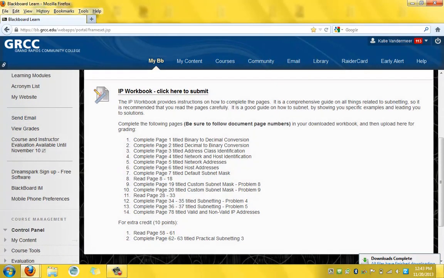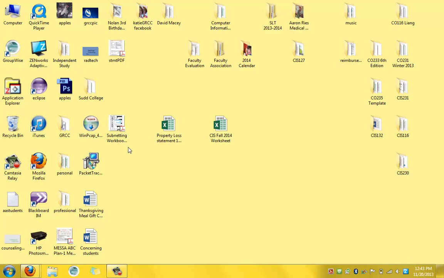So we have our document downloaded. Welcome to my messy desktop. It's so messy. I can't even find where I put my, oh, right there, my workbook.